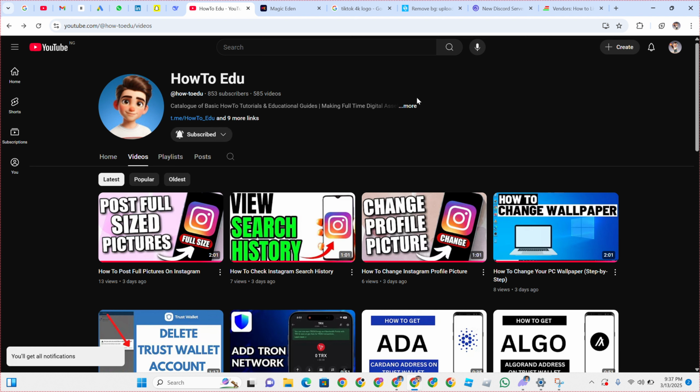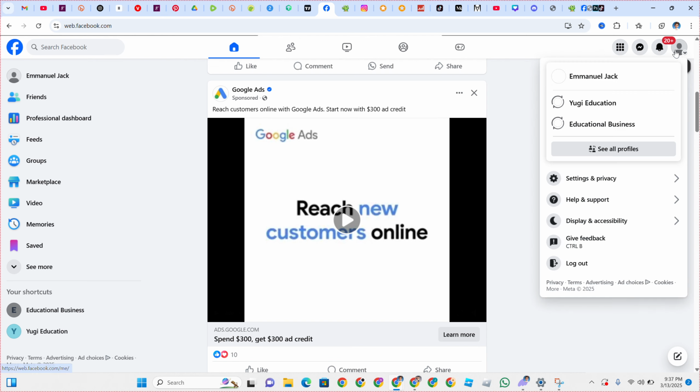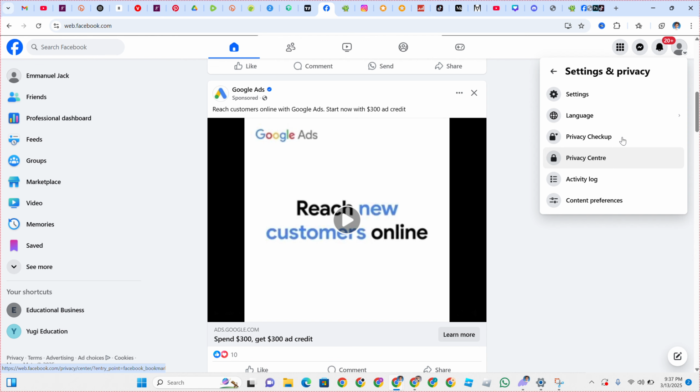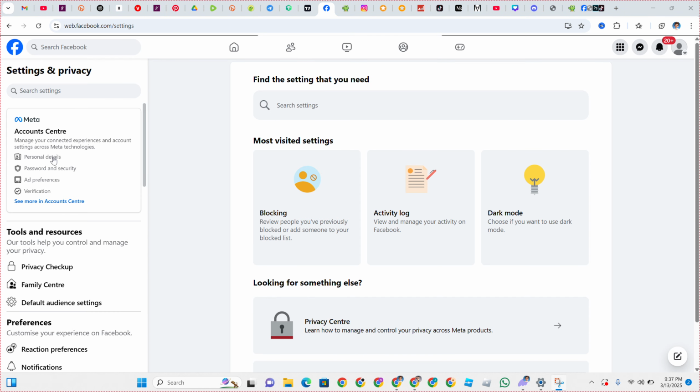This works both on PC and on smartphones, so ensure you watch through all I'm going to show you right now. Head over to your Facebook account. This is the Facebook account, right? Click on the account, click on the settings and privacy, click on the settings. You're going to wait for it to load up, right? That is the settings. So this is the settings, right? Click on the personal details.